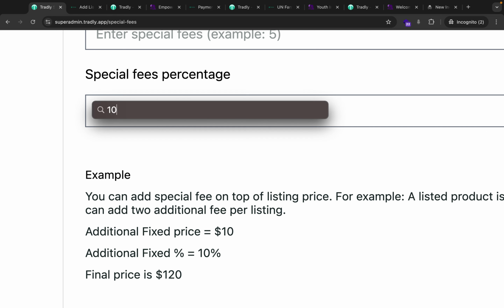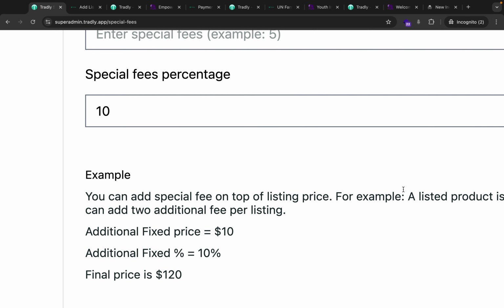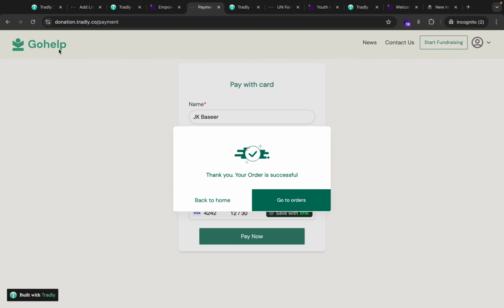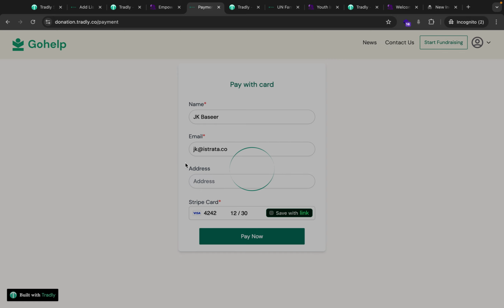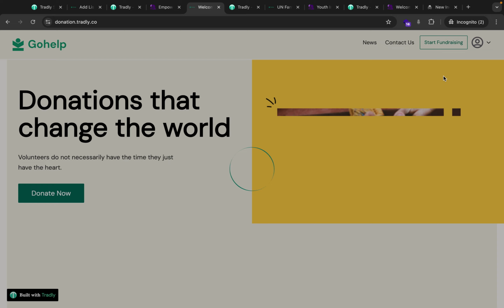So let's say you're posting an item for a campaign for $100. What the special fee will do is that when you put 10%, the campaign will show the item price as 110 instead of 100. It's because there is a markup. So when you go here, let's just go here. Actually, I can just show here my.